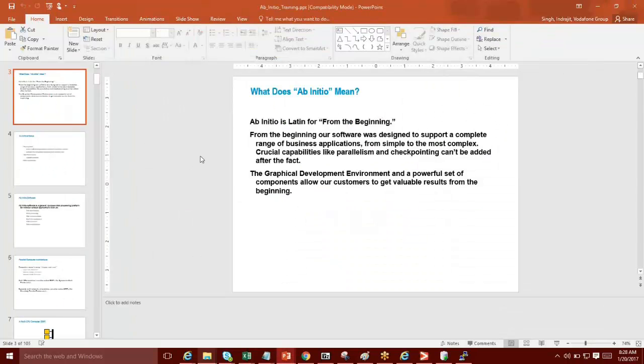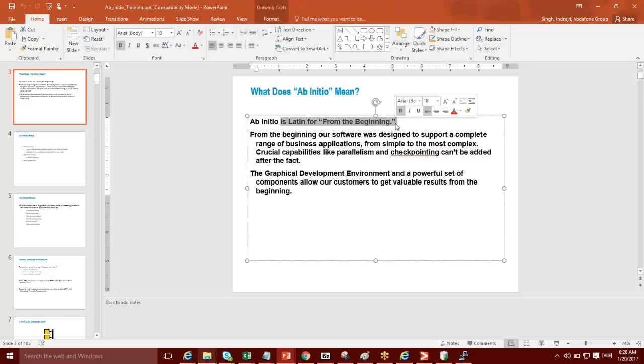Ab initio is designed to support a complex range of applications, from the simple to the most complex, at the initial level itself. They consider all scenarios at the initial level. It's a Latin word, basically. What do you mean by beginning, and how does it help? What do you mean by from the beginning?